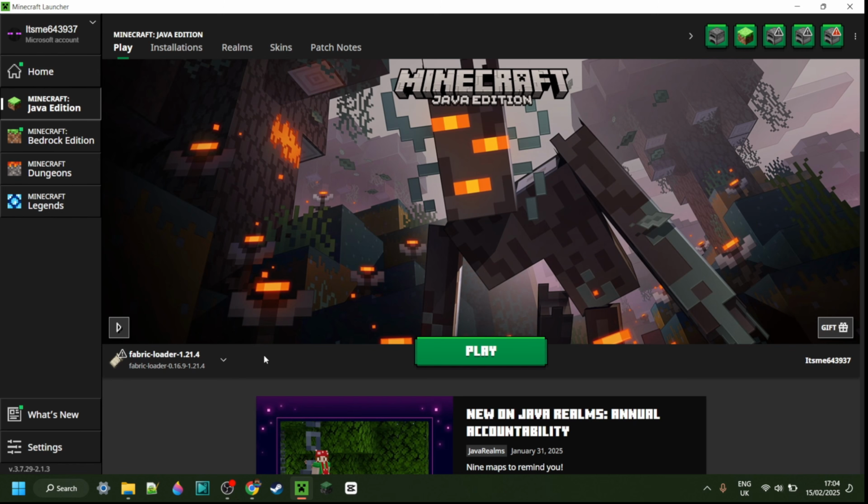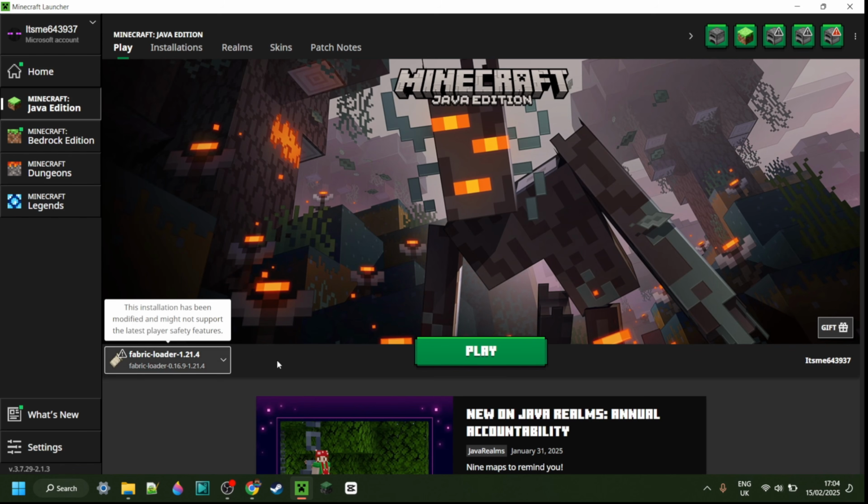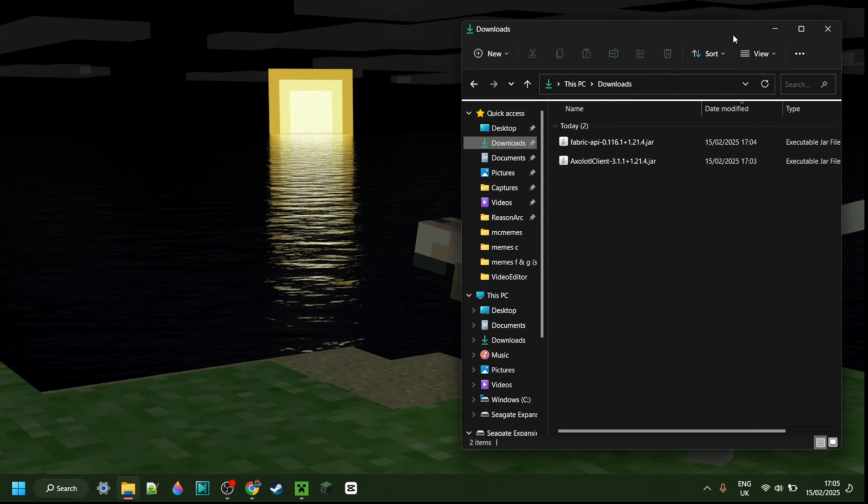Now, because Axolotl Client requires the Fabric API, you're probably already able to guess that you do actually need Fabric installed to be able to run this. If you don't have Fabric yet, or you're not sure where to get it, then I will link it down in the description below.